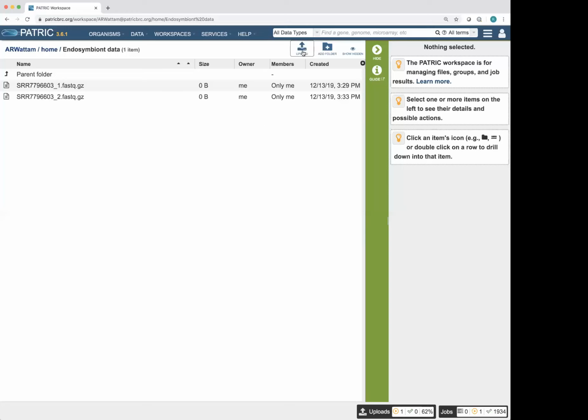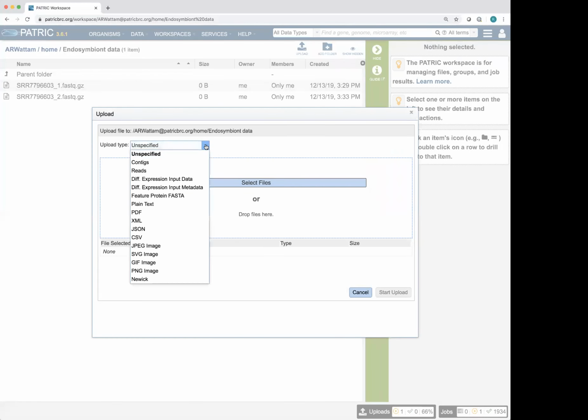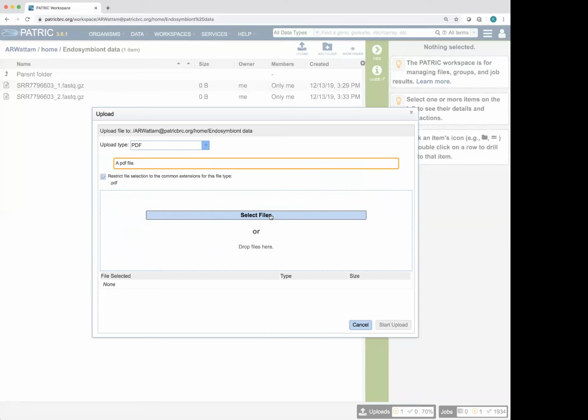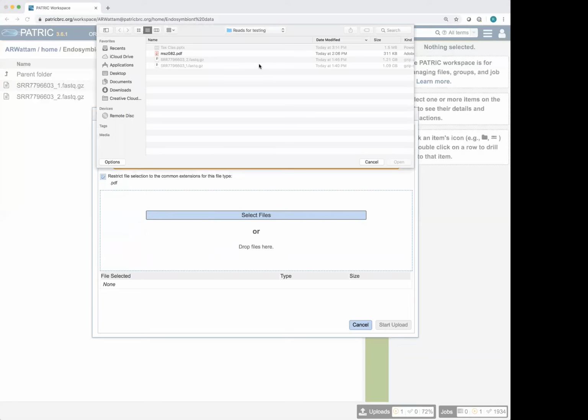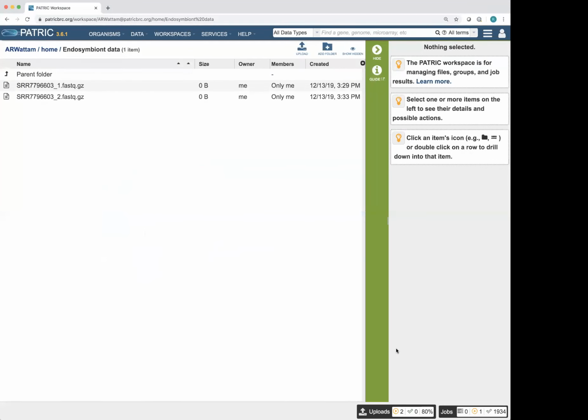While we're waiting for this one to upload, let's click Upload to Folder, and here I can choose PDF, because there is a PDF file that I wanted to upload that goes with this. And there it is, this particular file. I open it and start the upload. So now I'll have two things uploading simultaneously. The PDF loaded right away. The FASTQ files are still continuing.